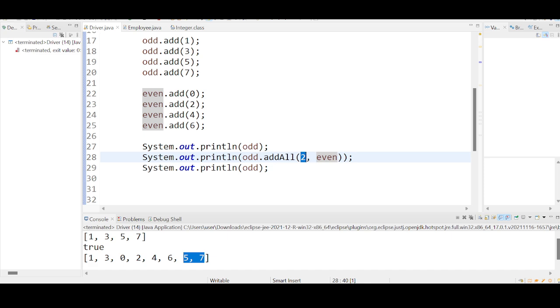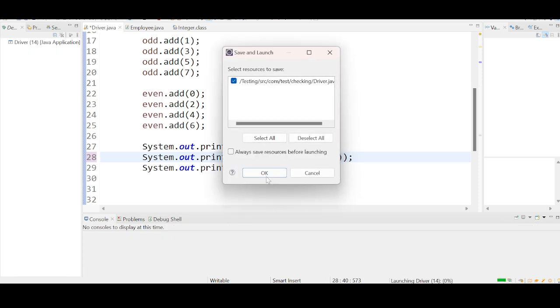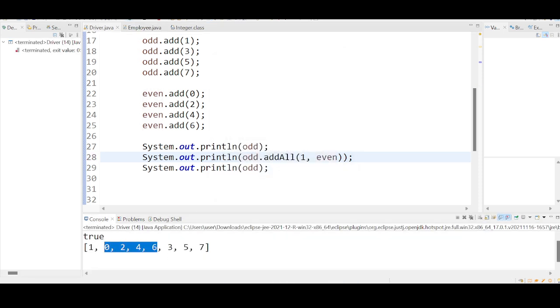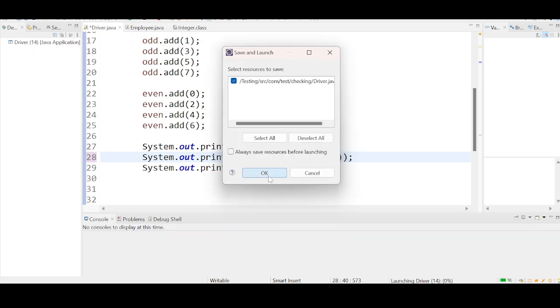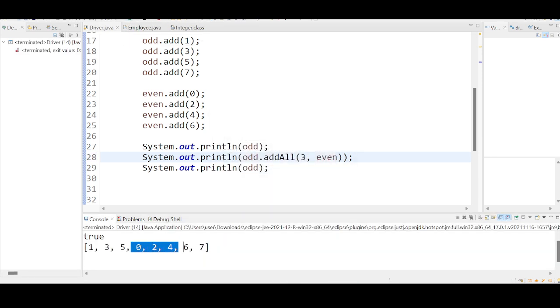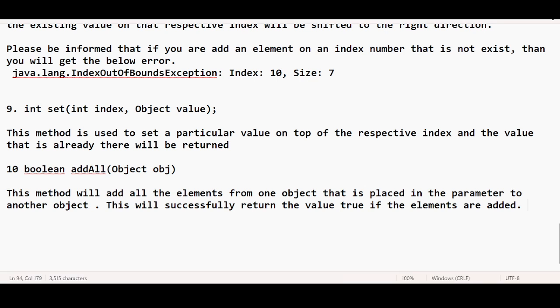If that is the case, you can do that from the second index. If you want to add from the first index, all these even numbers will be added from the first index: 0 2 4 6. If you want to add from the 0th index, all these numbers will be added as 0 2 4 6, and the remaining elements will get shifted. If you want to add from the third index, all the elements will be added from the third index.